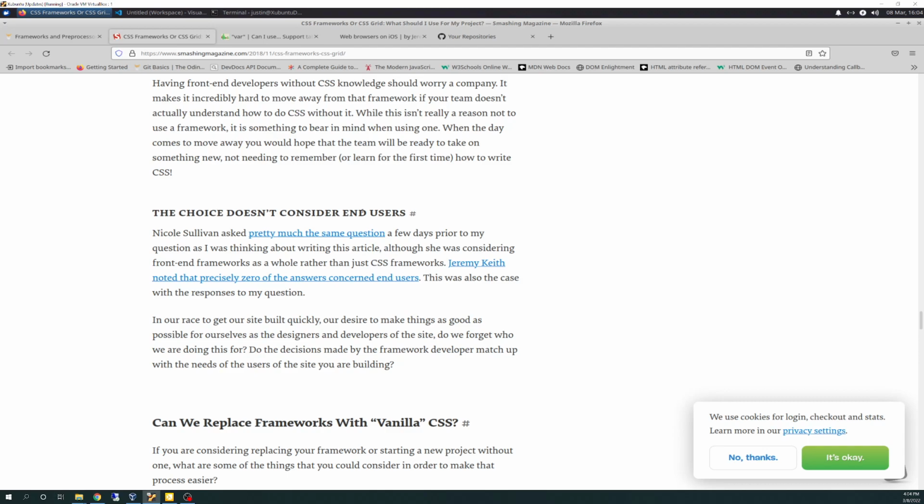And then, the choice doesn't consider end users. This is a unique one. I never thought about this one. Of course, this is all new to me anyway, but one of the things that she talks about is that everybody and their brother that's a developer on a developer team chooses a framework that works best for their stack. And they never take into consideration the end users or the client that they're building it for.